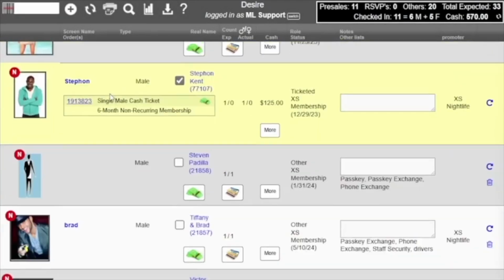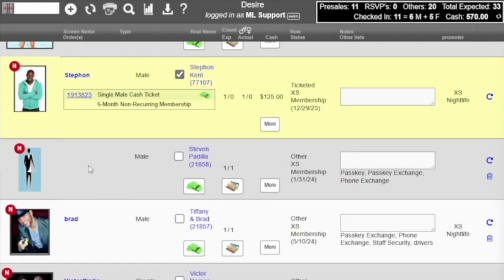Let's look at Stephen Padilla. You can see here that Stephen does not have a profile. This means that he does not have access to the site for social networking purposes or to enter the club. Furthermore, without being able to log in, Stephen is not able to cancel a subscription or update his payment form.